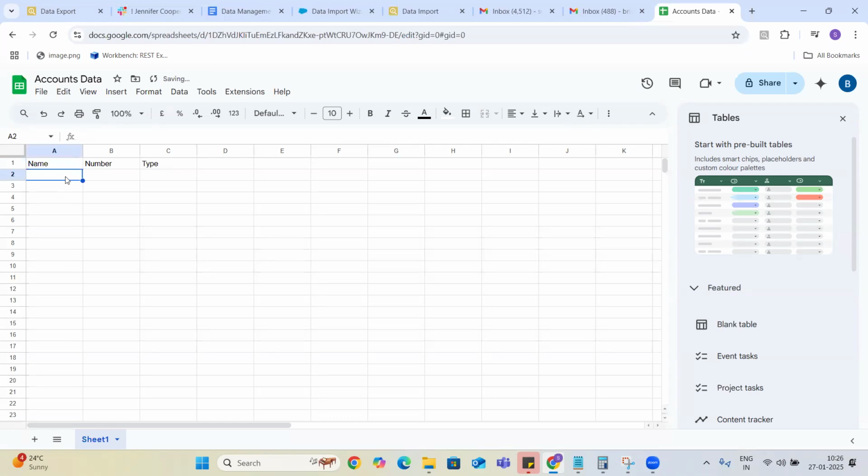And make it a status also. Name, some ABC account, type is business, status is prospect. This is how we first need to prepare our data. That is our first step. We need to have data in our hand.